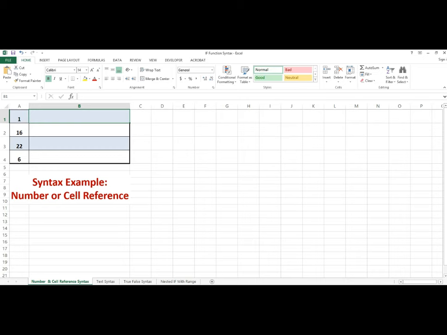If the logical test argument consists of a number or a cell reference, you simply type in the number or the cell reference. For example, let's say I have an if function here. I'm testing to see if cell A1 is greater than 7. Notice A1 does not have quotes around it. The greater than sign does not have quotes around it. The 7 does not have quotes around it. If A1 is greater than 7, I'm going to do what comes after the first comma.